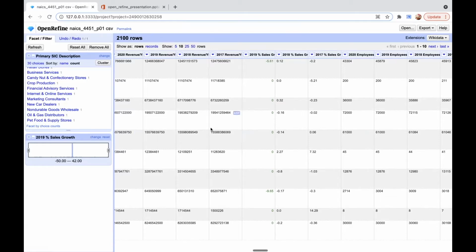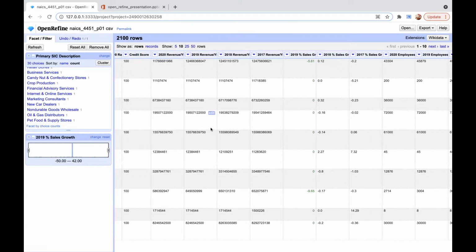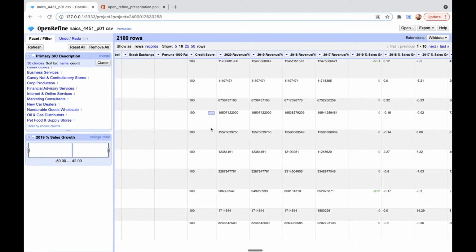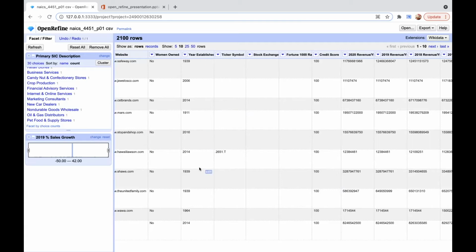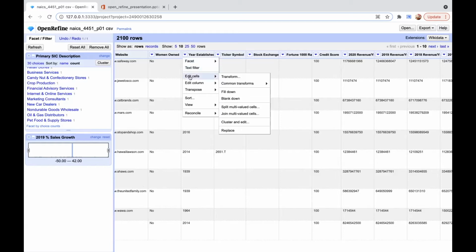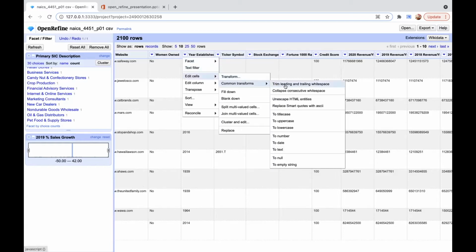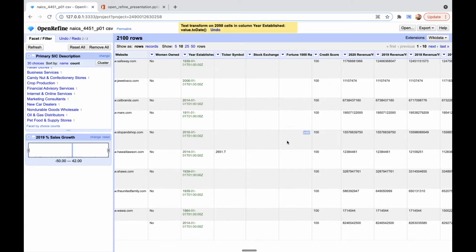Another nifty feature of OpenRefine is timeline faceting. So we're going to do this with the year established field. Again, I'm going to show you that if you try to do a timeline facet when the text color is black, it is not a date. The NaN stands for not a number. So you're going to have to transform the field to a date field. I click on edit cells, common transforms, to date. It's going to use a particular format, and so it turns into a date field.